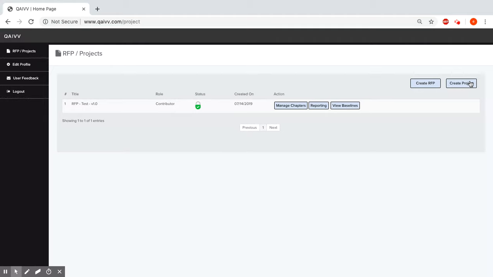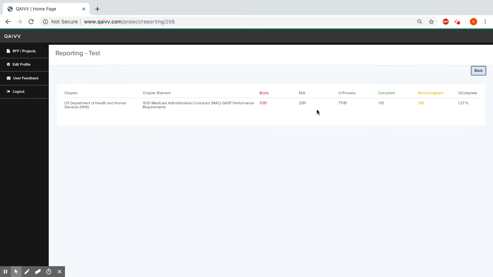Now, there are 2 tabs you could look at. There's a reporting tab to monitor progress and report percentage complete. And you will see that there are no blanks. There's some non-applicable, in process, 1 out of 81 is compliant, and 1 out of 81 is non-compliant to the statement of work.